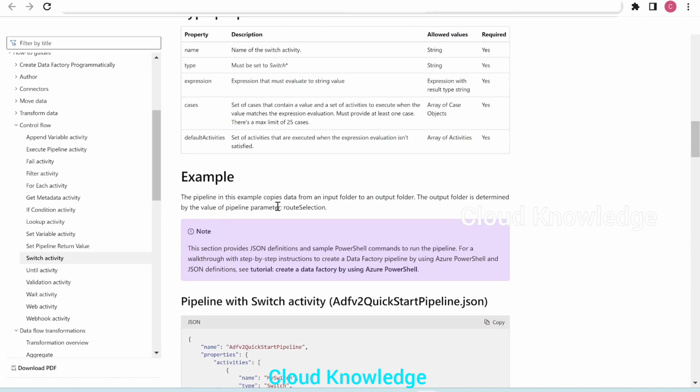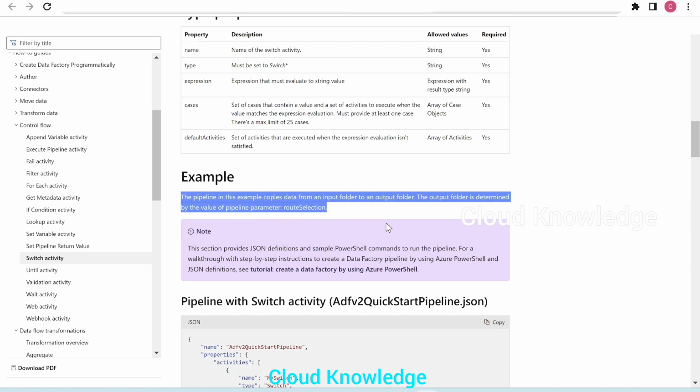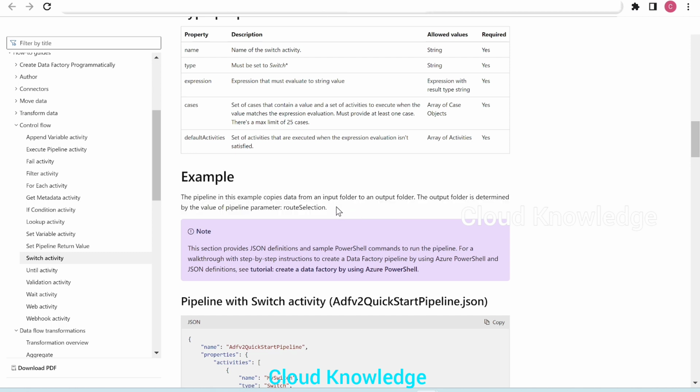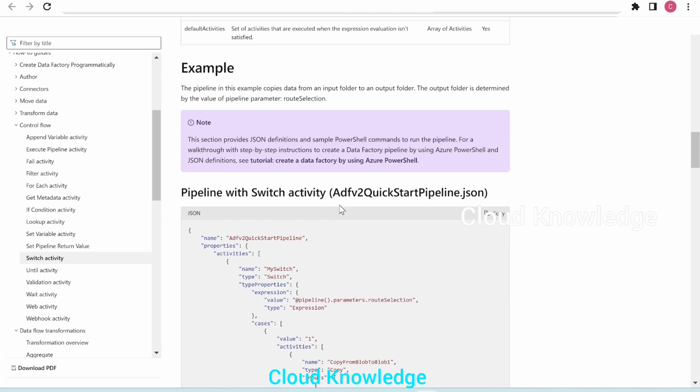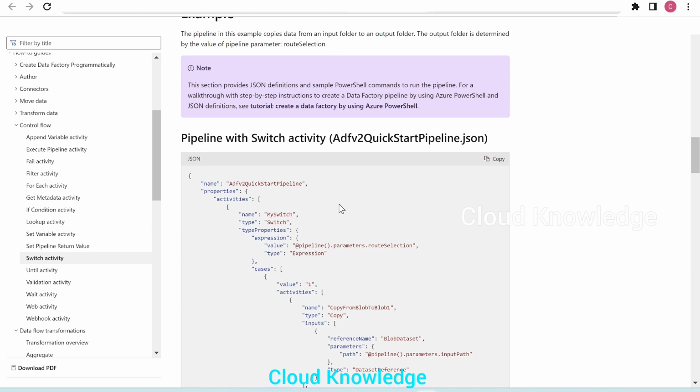Next is the example. The pipeline in this example copies the data from the input folder to an output folder. The output folder is determined by the value of the pipeline parameter root selection. If you have gone through my previous video on the if condition activity in the ADF activities playlist, it will be easy to understand, because in that scenario also we copied the file from one folder to two different folders depending on the pipeline parameter root selection. Here also we have to route the input file to the output folders depending on the pipeline parameter, and we'll take at least 3 different cases.